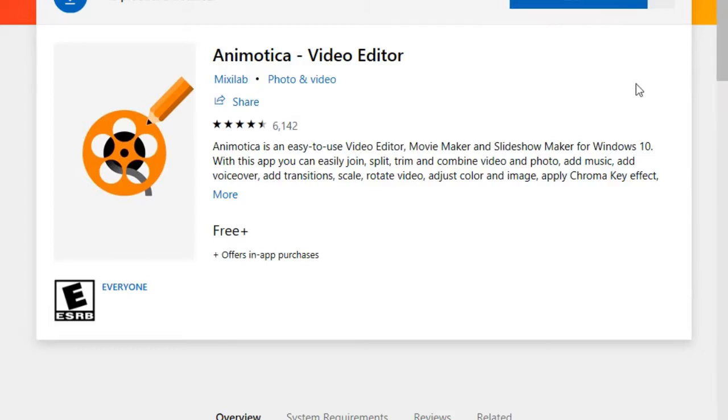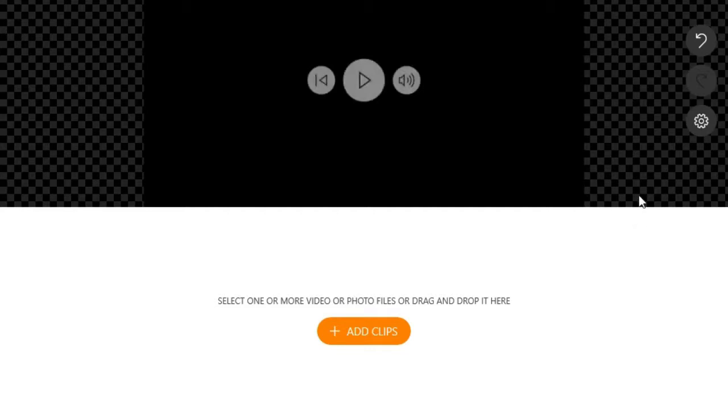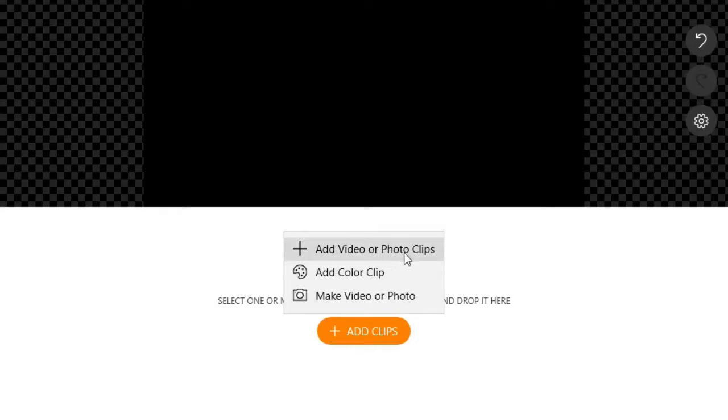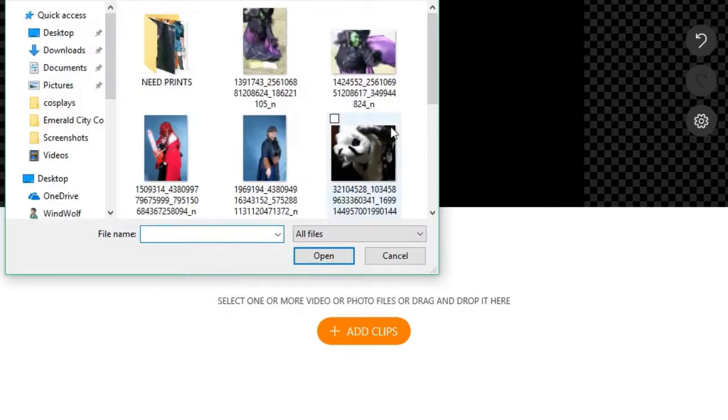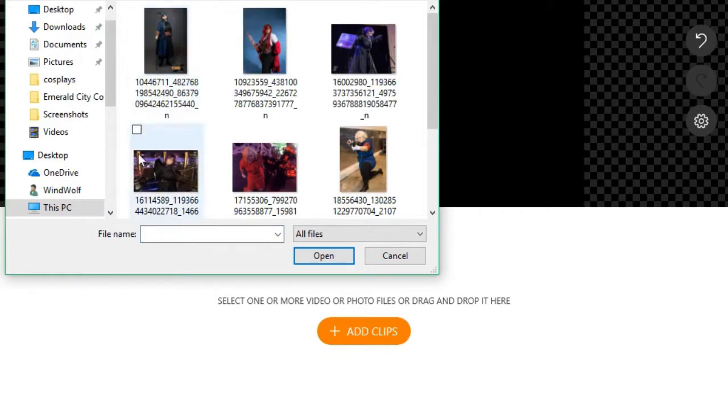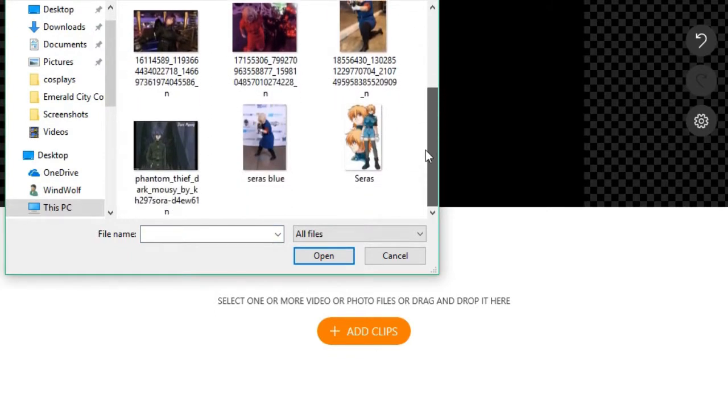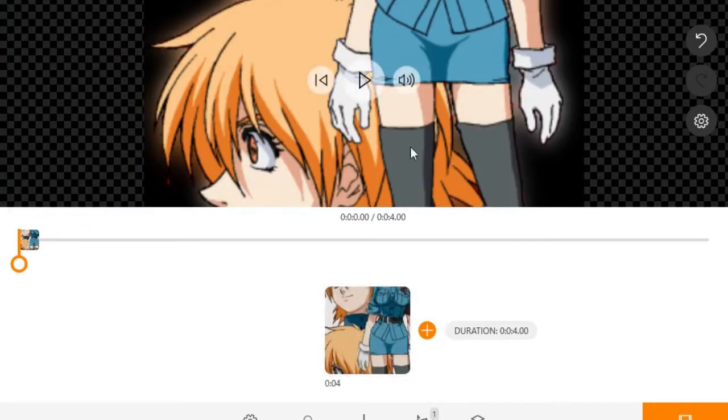But so far, Animotica has been the best replacement for Movie Maker that I've found, as this is its basic setup when you boot it open. It takes a little bit to get used to, but it's fairly similar to Movie Maker and how it runs. I don't have too much on my laptop to play around with, but I'll put a few in here to give you guys a basic idea. Say you wanted to do something quick for cosplay. And as you can see, this isn't going to quite work.